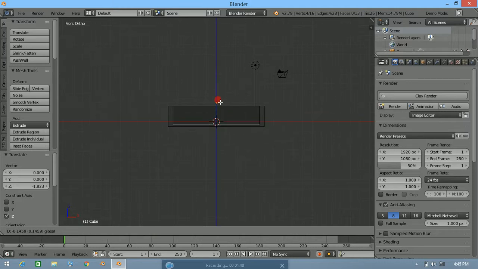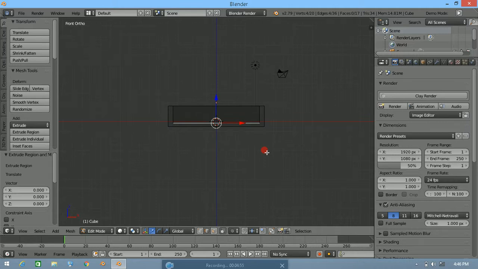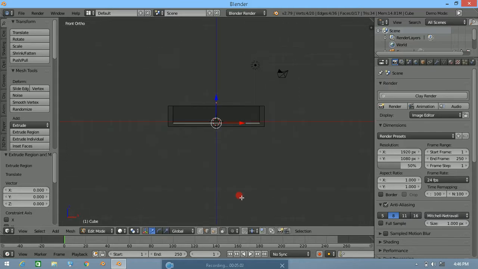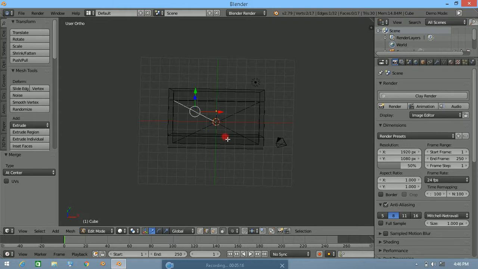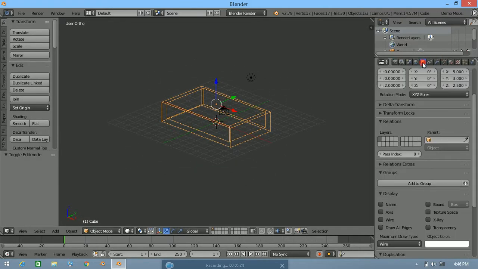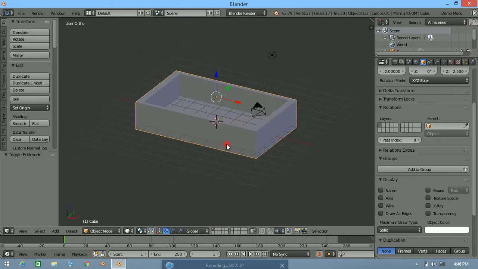So we will give a thickness to it by putting it right over there. Now we will again press E to extrude, and then right click. Now we will press Ctrl M to merge it in the center. Oops, Alt M. Okay, it's Alt M, not Ctrl M, and then At Center. Now you can see that it's merged at the center. Now we'll press Tab and 4 to go to object mode, and set this to solid. So now you can see our tub is ready.